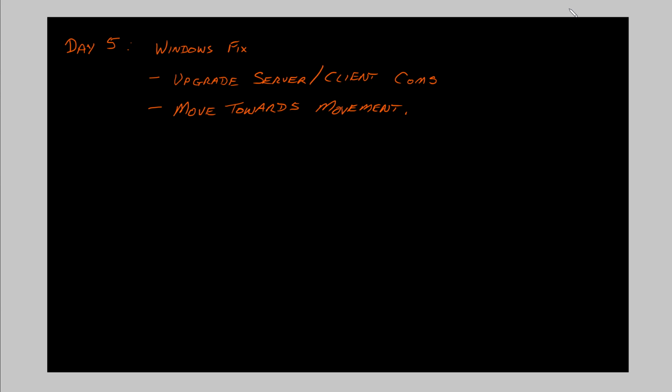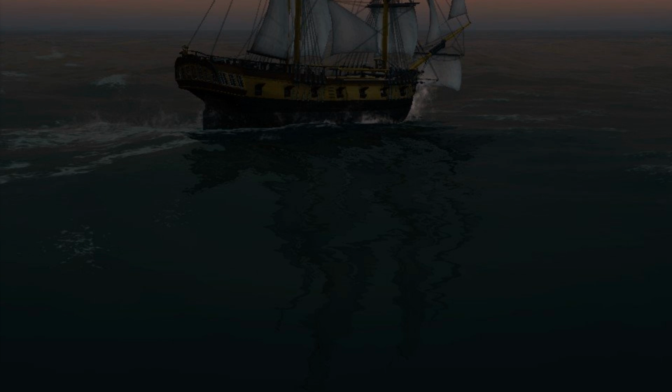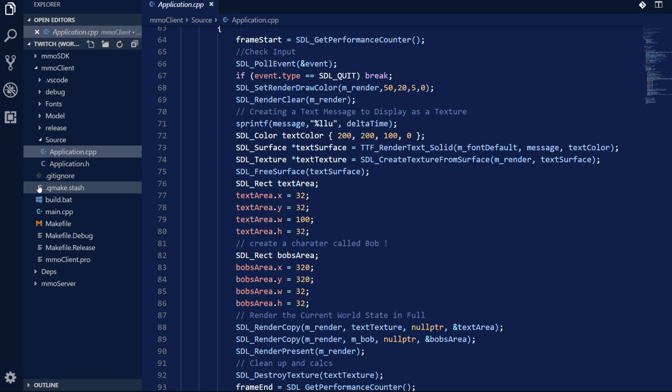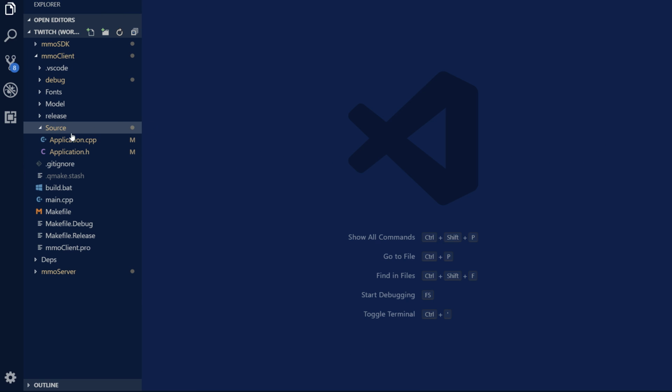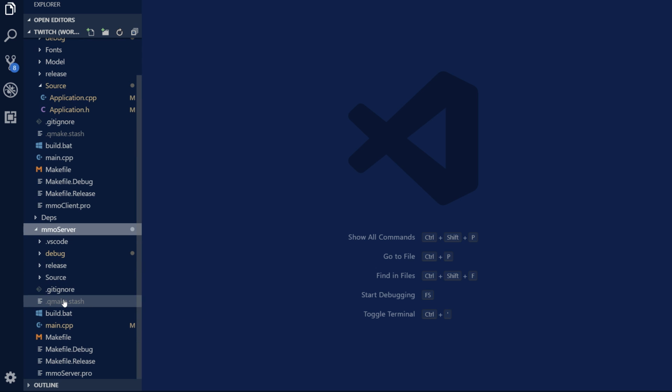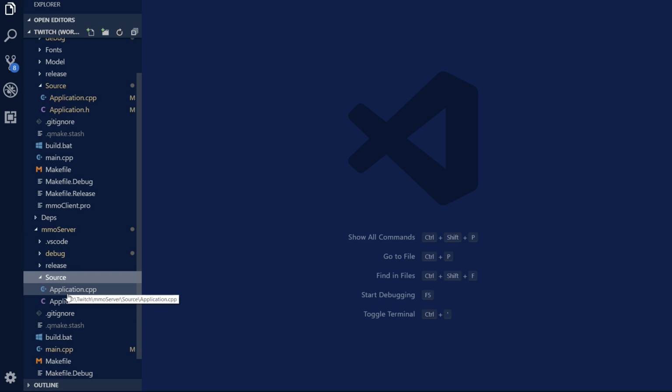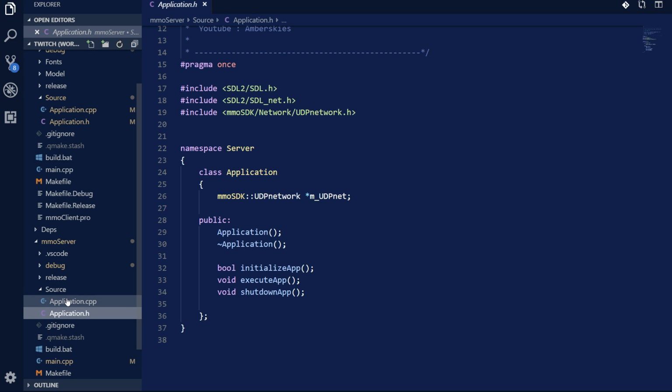Windows fix, and then we need this communications doing. So let's see what we've got now. Windows fix isn't too hard. I've already done it. Let's have a look. So, get rid of that. Let's go for the Windows fix. Starts in the server. And source. Application header file. It's not there. Oh, okay. Great.